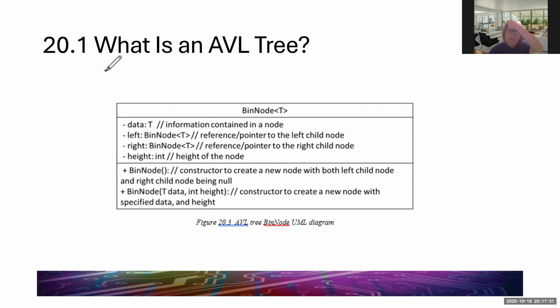Okay, based on the concept of an AVL tree, we can design it in Java as a generic one. Because of the new requirement for balance factor, for each bin node we have a new feature added: the height. For each node, we also need to know its height. The height is the longest path to the leaf node.